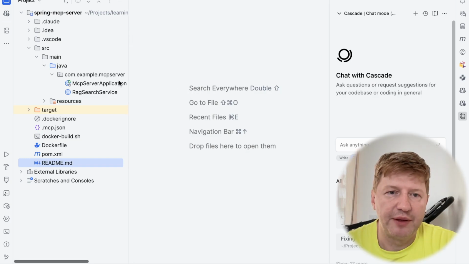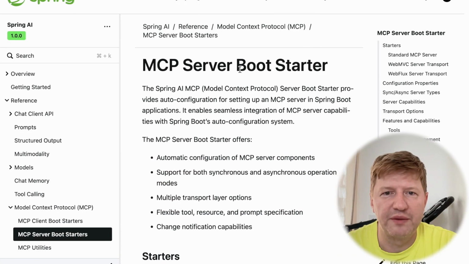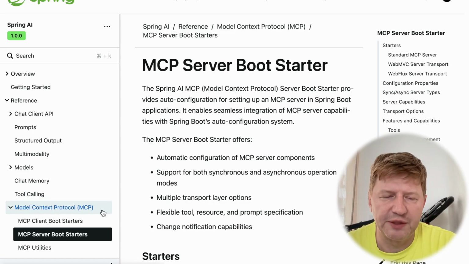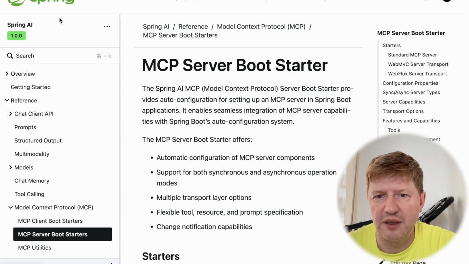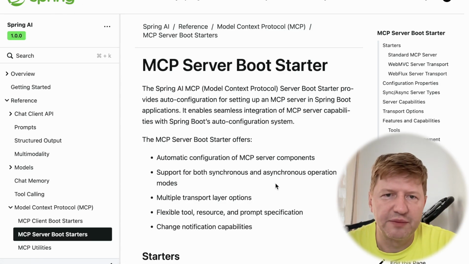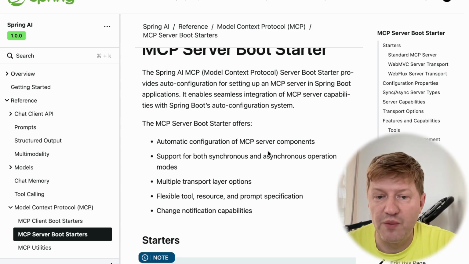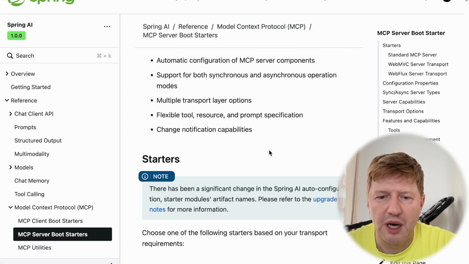I have already created the project. I'm going to go through it and explain different parts of it. Another thing you need to know is that there is MCP server, or in general Model Context Protocol, documentation in the Spring area. The section we are interested in at the moment is the MCP server boot starter. And practically there are three ways you can start your server.